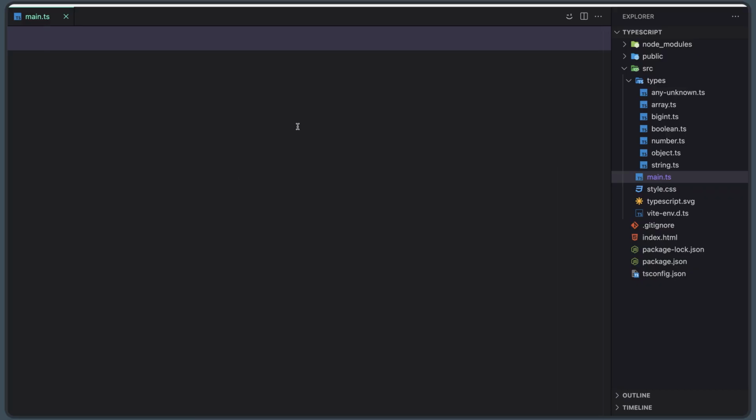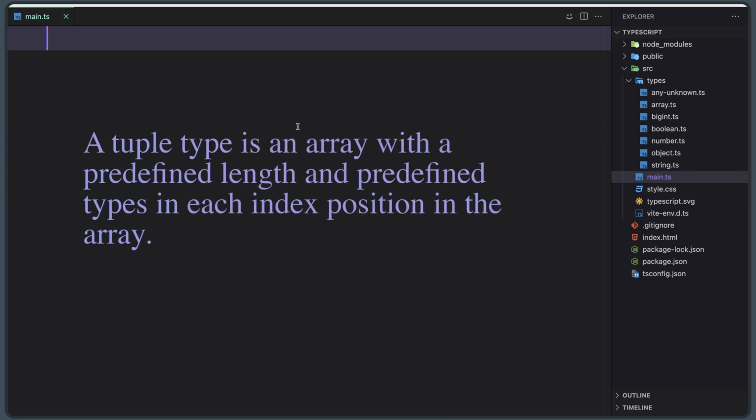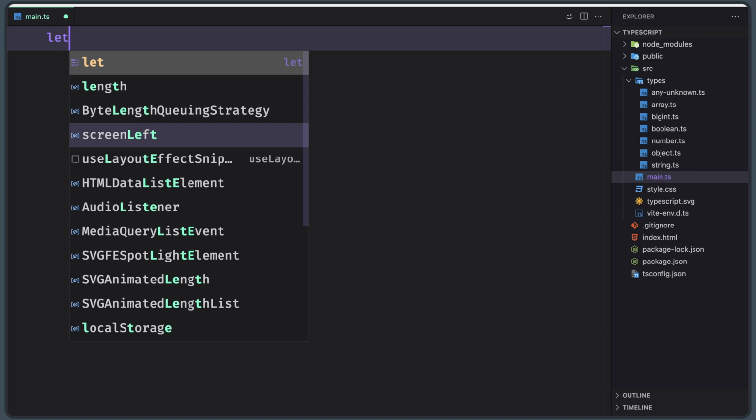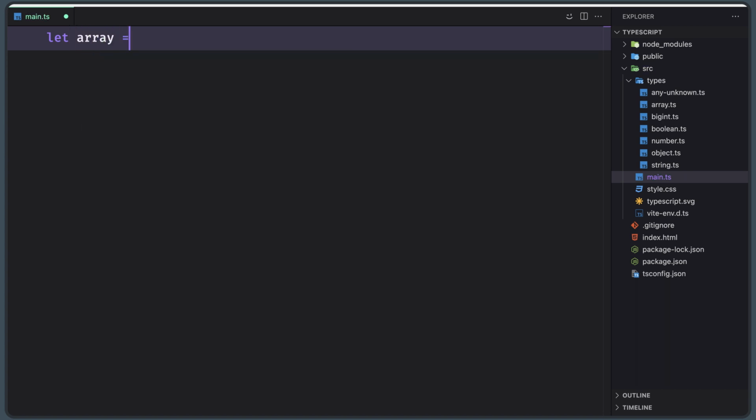Good. Now in this video I'm going to work with tuples. A tuple type is an array with a predefined length and predefined types in each index position in the array. So let's say the array is going to be equal with, for example, a string, Tony, a number, and a boolean. So let's say just true. Now if we hover over this, TypeScript infers that this is an array which contains string, number, and boolean.